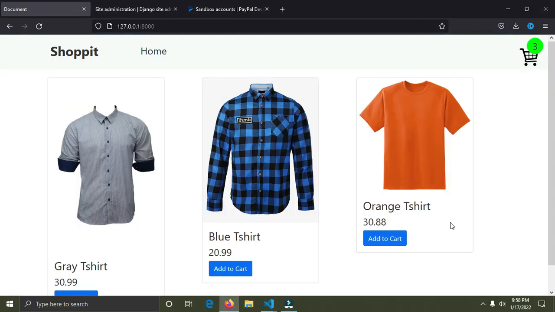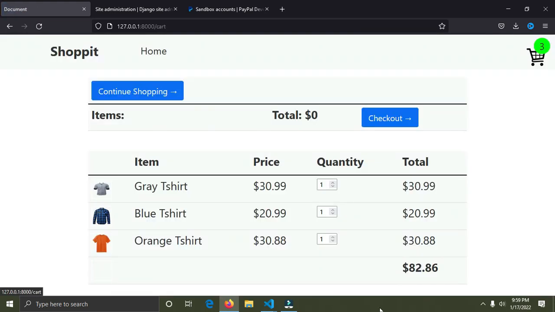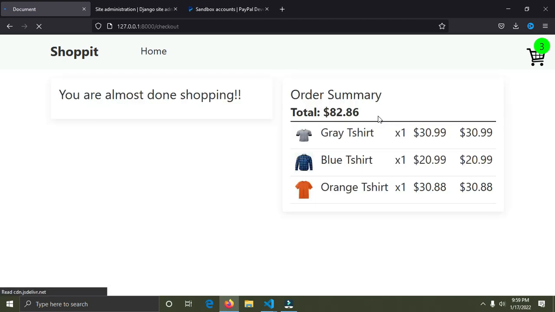Okay, now you want to see if everything is working perfectly well. Let's check if the PayPal is working well. So now we have three items in the cart. Just go down to the cart page, click on the cart icon. You can see we have three items and we have to pay a total of $82.86. So now I'm going to check out. Click on the checkout button.